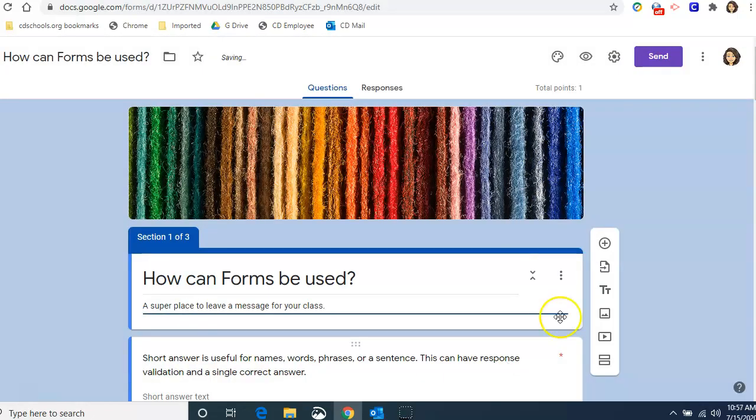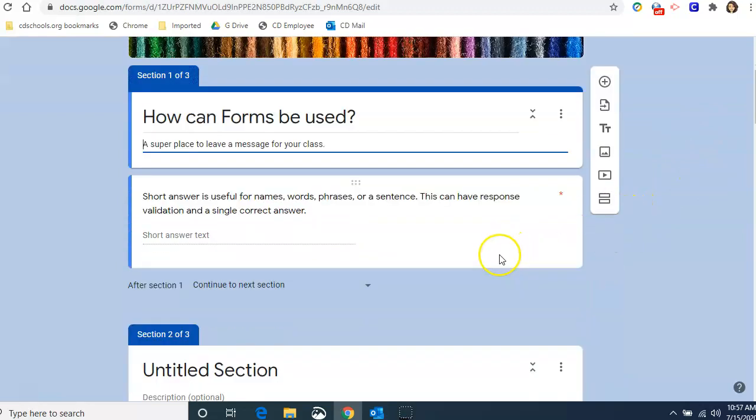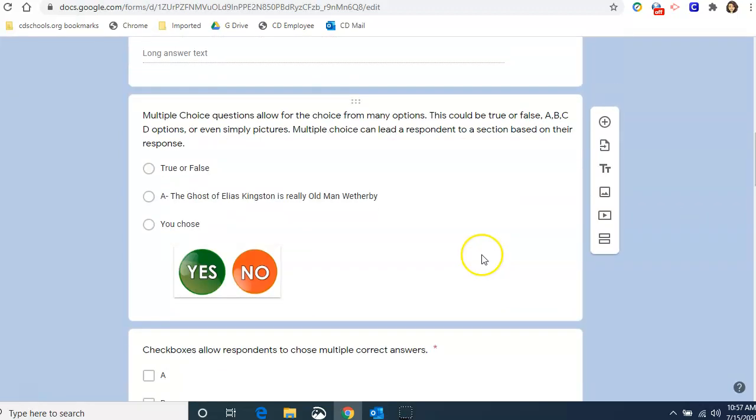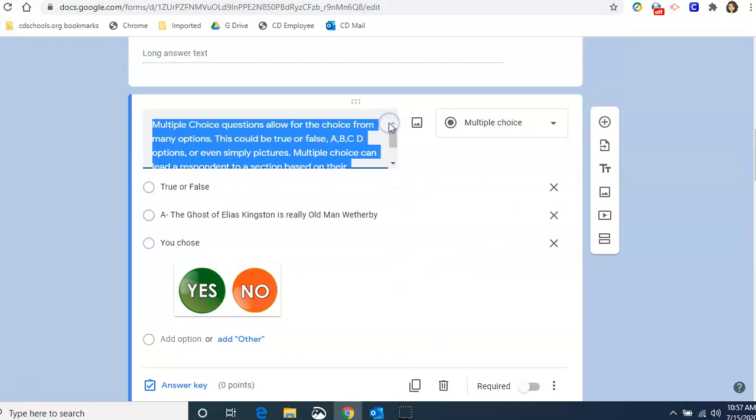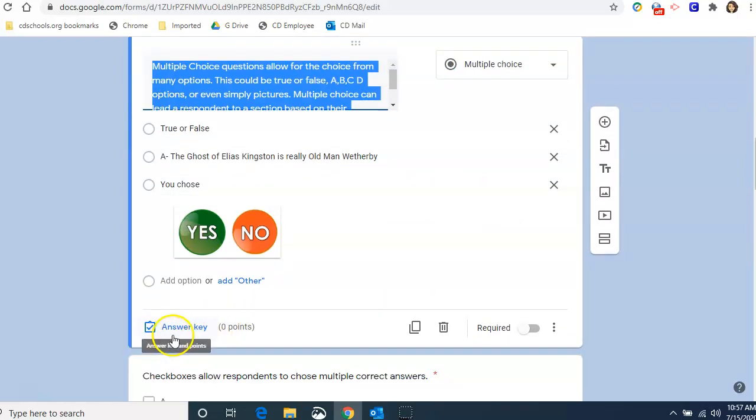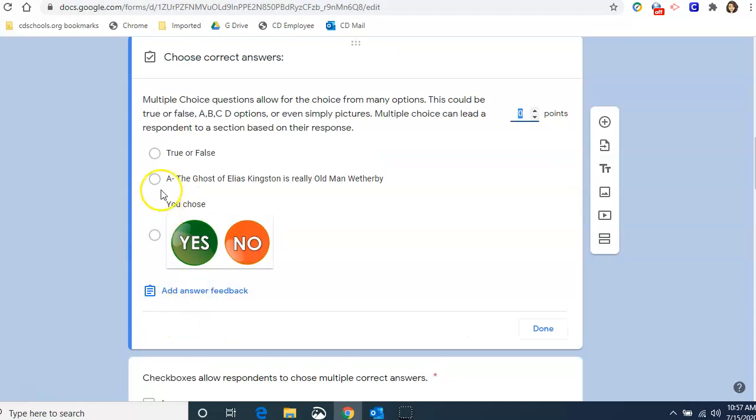And that's all that it takes to set it up as a quiz. But then when you go into the actual questions for editing, here's where you would add in your answer key. So you would go to the answer key and select which one is correct. So we could say correct is true, false, and that has a value of 1 point.